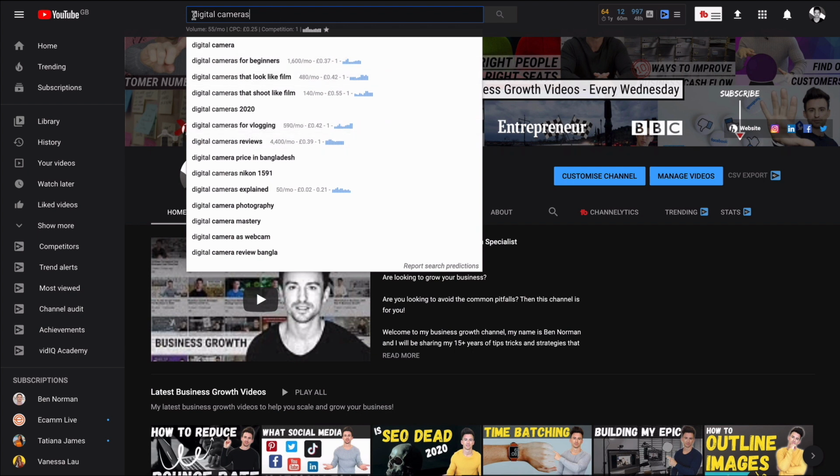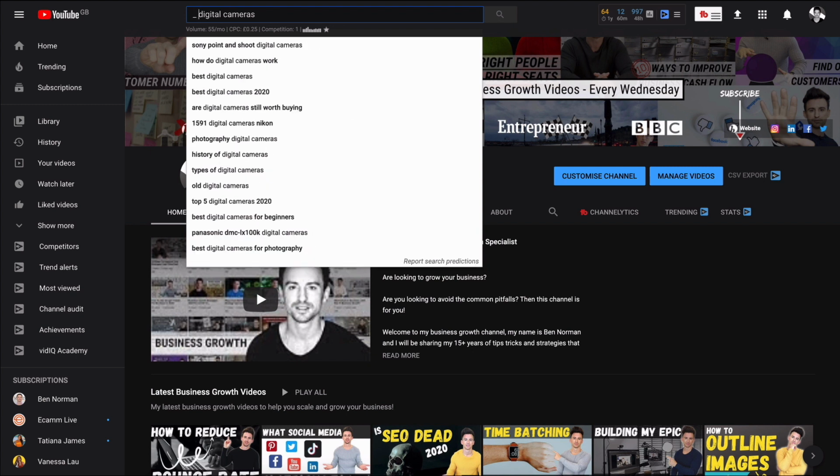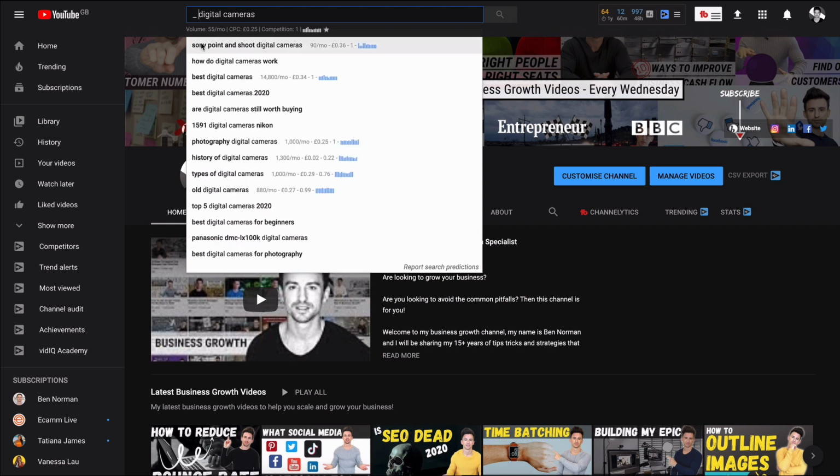Another top tip here, if you can see here, it's digital cameras and then searches for other things at the end. If you want to look at appending stuff to the beginning of that search term, if you put an underscore and a space, you will see it will start doing so, putting it before as well. So how do digital cameras work? Best digital cameras of 2020. Also, our Keywords Everywhere data will come into this as well.